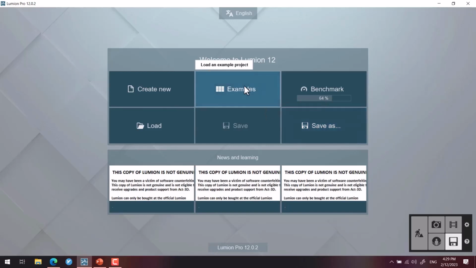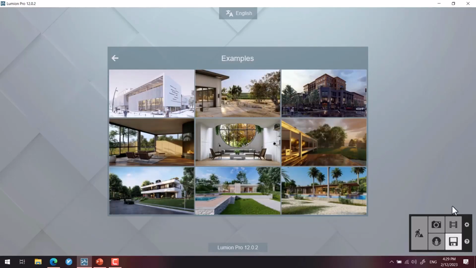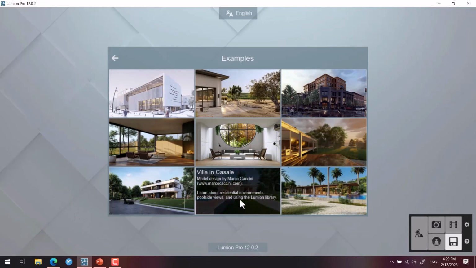And we get back to the example section, and I choose one of these samples. For example, this is a specific project. Well, I choose the project and I wait for the project to load. This whole process might take a few seconds of your time, as you can see.